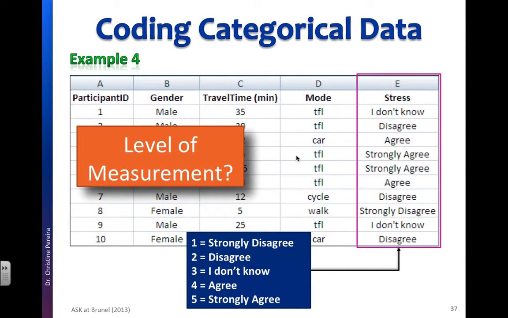Now I could reverse that and have 1 be strongly agree down to 5 being strongly disagree. That's okay, but I cannot jumble up those responses. So I can't put disagree, agree, I don't know, strongly disagree, strongly agree. I can't jumble it because those responses have a meaningful rank or order to them. They need to be in that order, but I can reverse the coding if I want to.